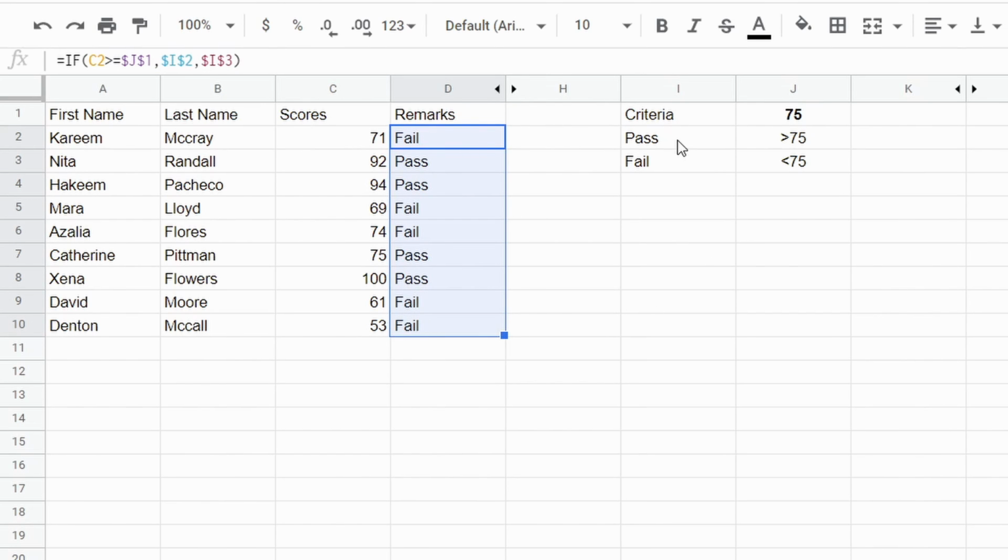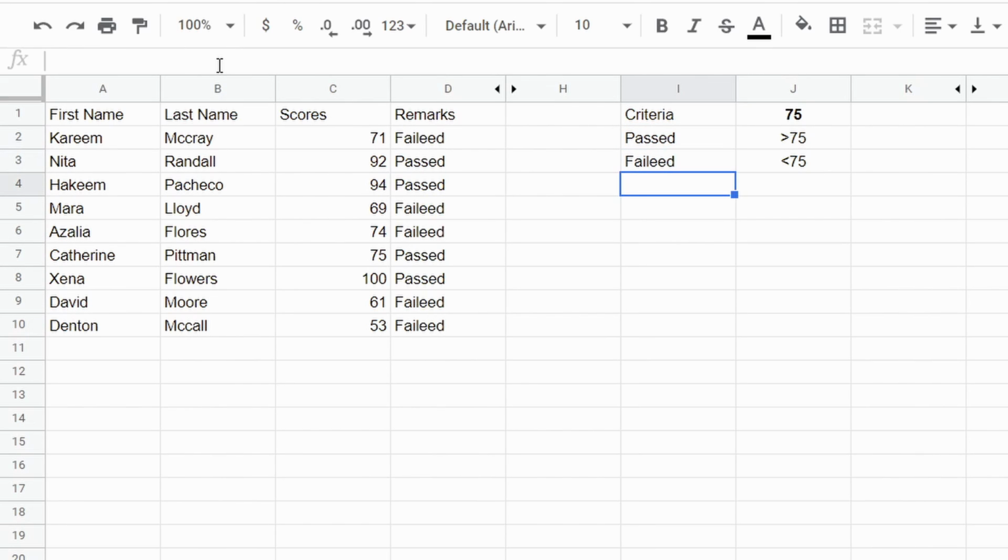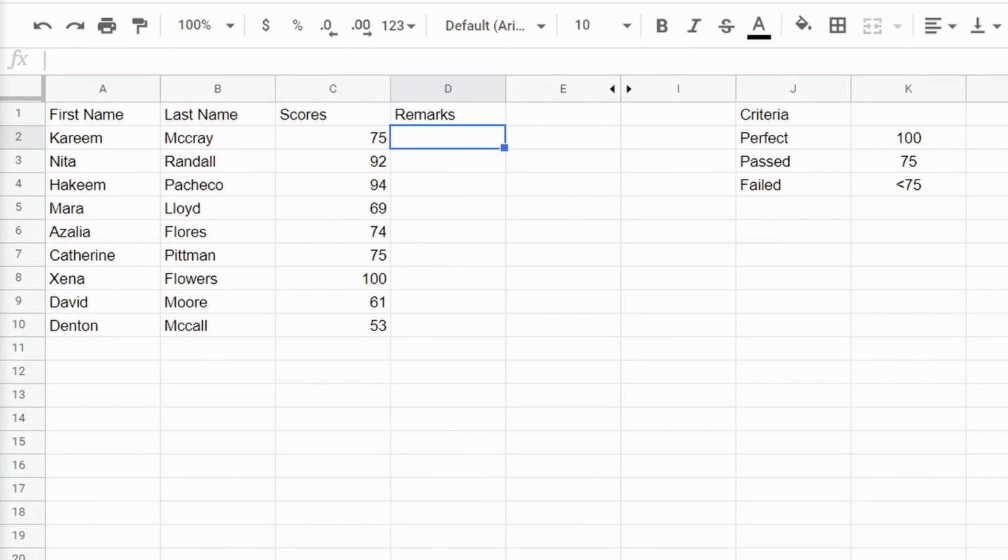Now, if I change the text passed to pass or failed to fail, everything gets updated. Likewise, if I change my criteria for passing to 90, immediately it will take effect.